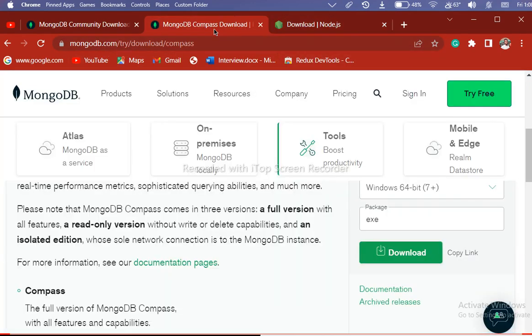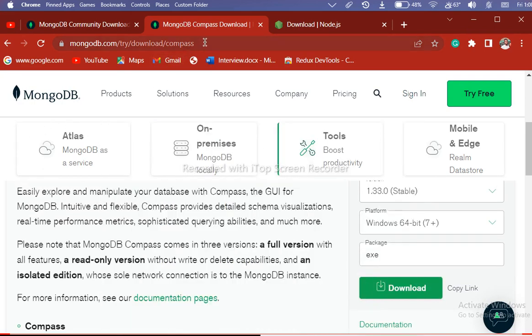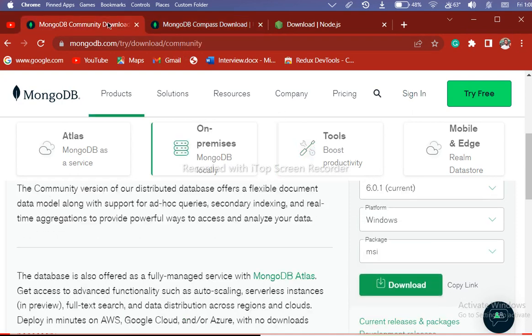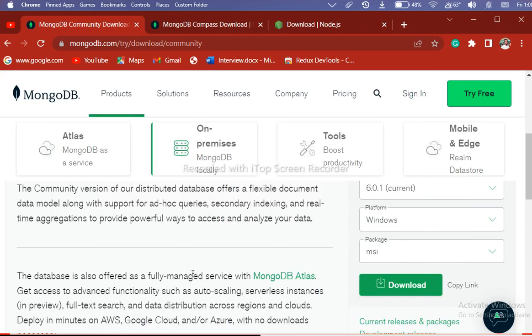The next tool that we need is MongoDB Compass. So in this URL, on your right, you'll have a click button. The next tool we need is MongoDB Community. So on this URL, just go and download this tool right here.